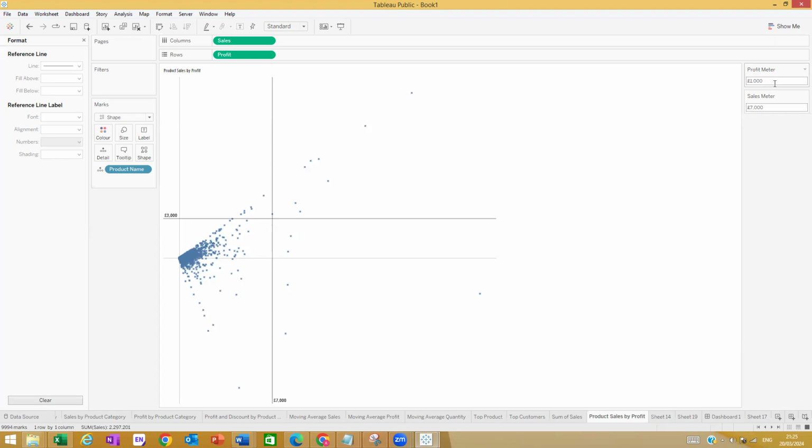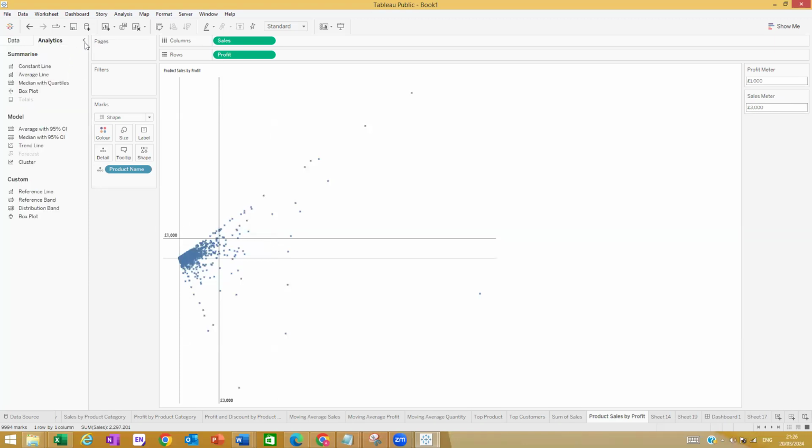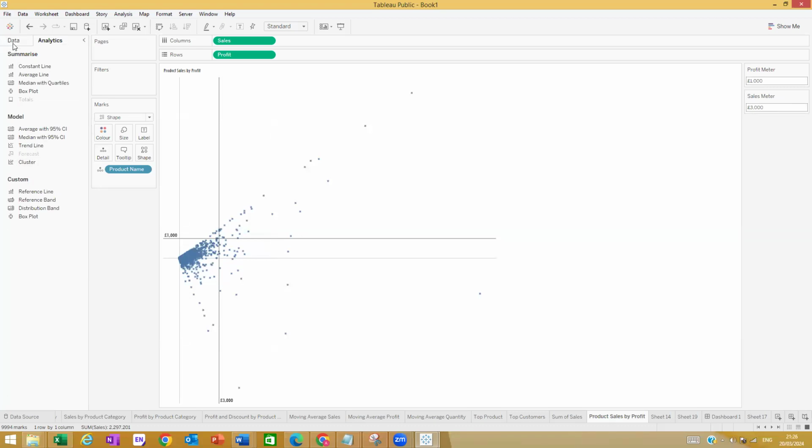And if I put it on 1,000 profit, we can see the profit marker would move to 1,000, and we say we want sales, maybe the sales marker to be like 3,000. Then we can see it marks it out, and we can further make this more interesting, maybe by creating what we call sets. By creating sets, we can use that to improve on this. But before we go into that, you can also show a trend line.